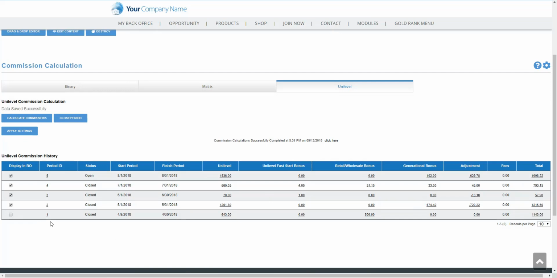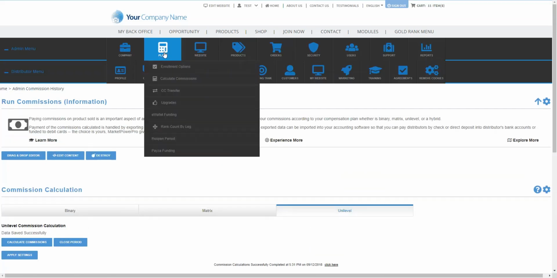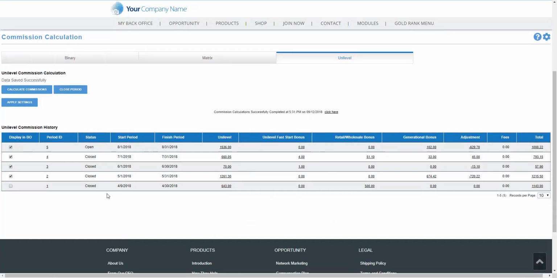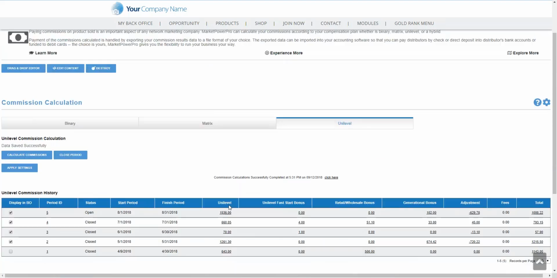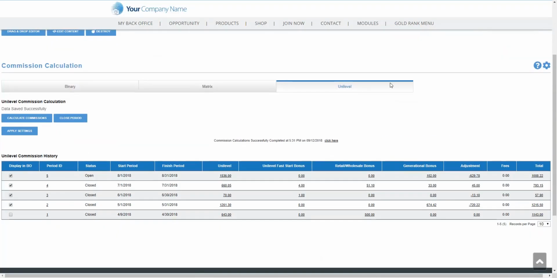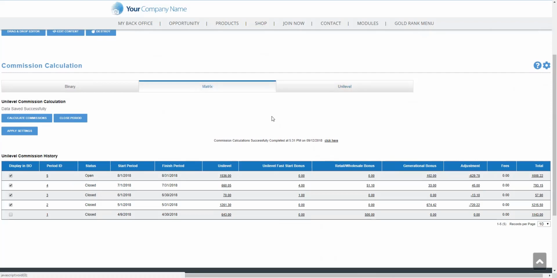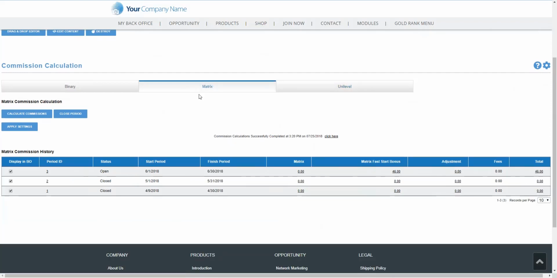So now only admin can see this when they're back here in the calculate commission screen. If I'm a distributor logged in, I'll no longer see period 1, which is April 9th through April 30th. So let's test that out. And remember, this is the unilevel tab. Whichever one that you want to be hidden in, you'd go ahead and click on that tab.